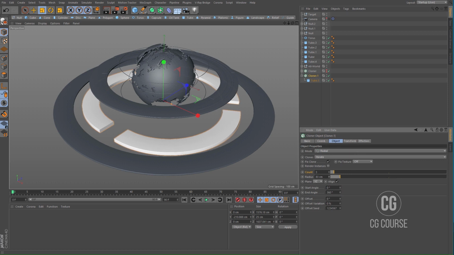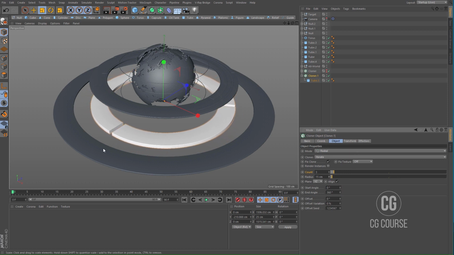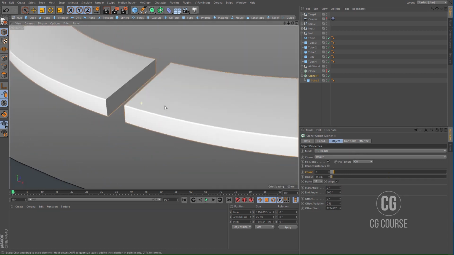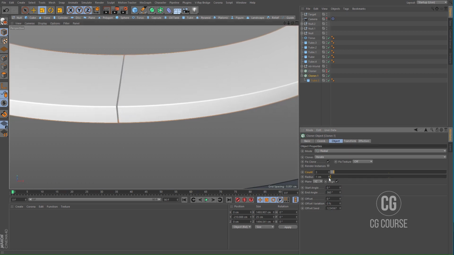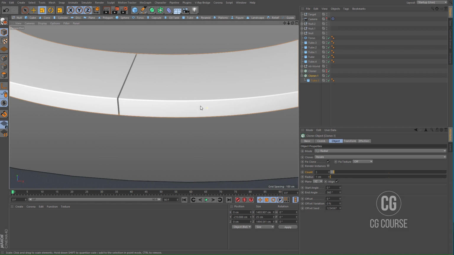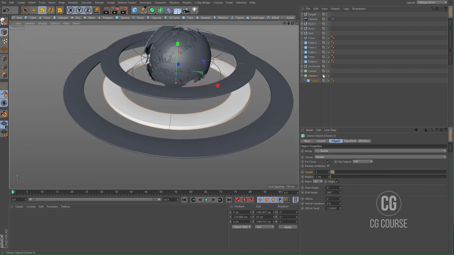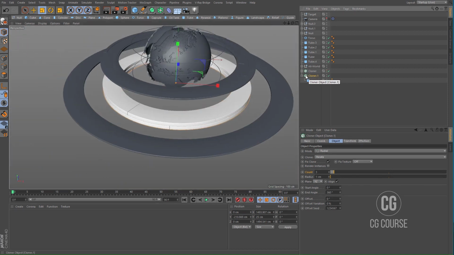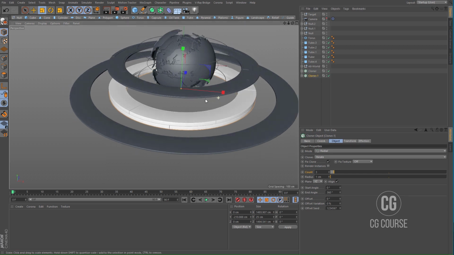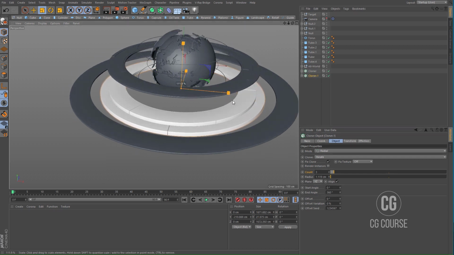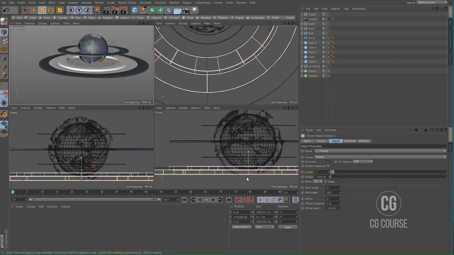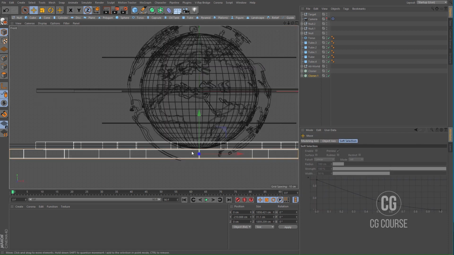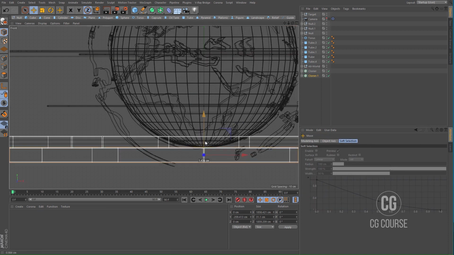Go to the object tab and decrease the radius until they reach to each other. 1 maybe work good. Okay. Now increase the size. Yeah, really nice.